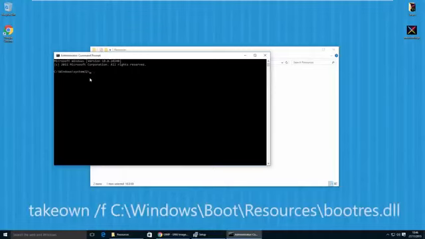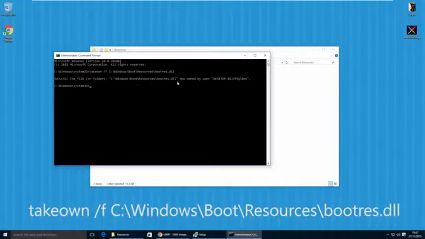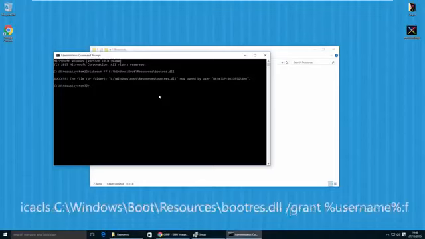So we're going to type in the following command. Once you've typed that in, we're going to hit enter, and you should get a success. The file or folder is now owned by us, which is the user here. At this point you'll need to type in the second command.